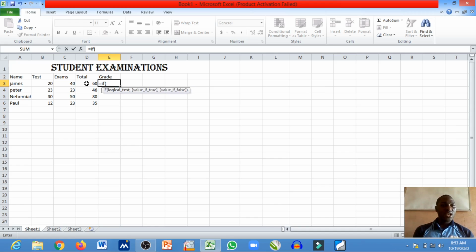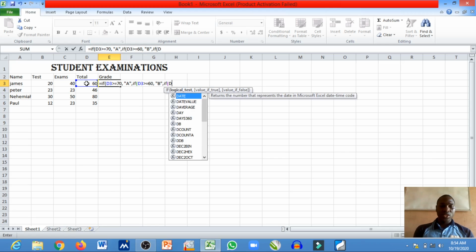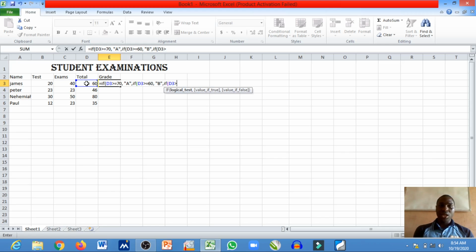So now if this cell address, which is D3, is greater or equal to 70, the computer should record it for us as A. Else, open another bracket, if the same D3 is greater or equal to 60, supposed to be a comma, else the computer should record it as B. Else, another condition, if D3 is greater or equal to 50, else the computer should record this as C.